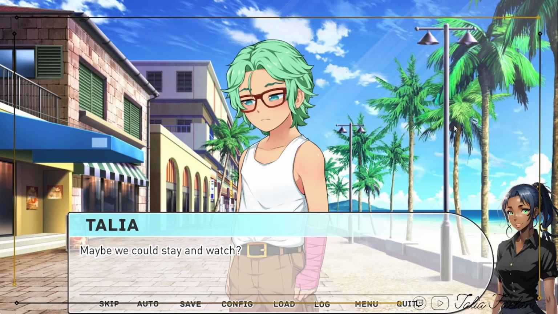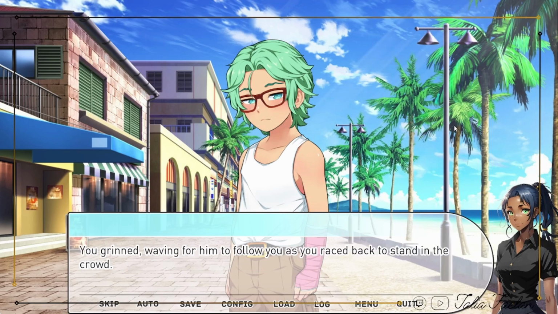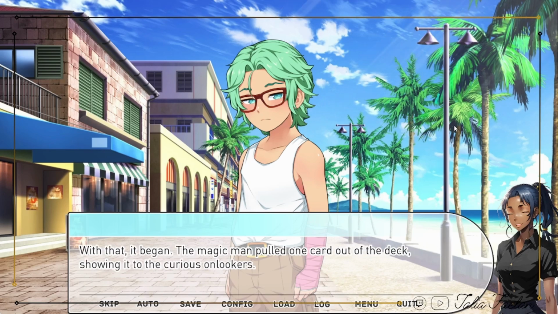Maybe we could stay and watch? Cove glanced back over at the man. He then briefly lifted his arms up off his sides before returning them to place. You grinned, waving for him to follow you as you raced back to stand in the crowd.